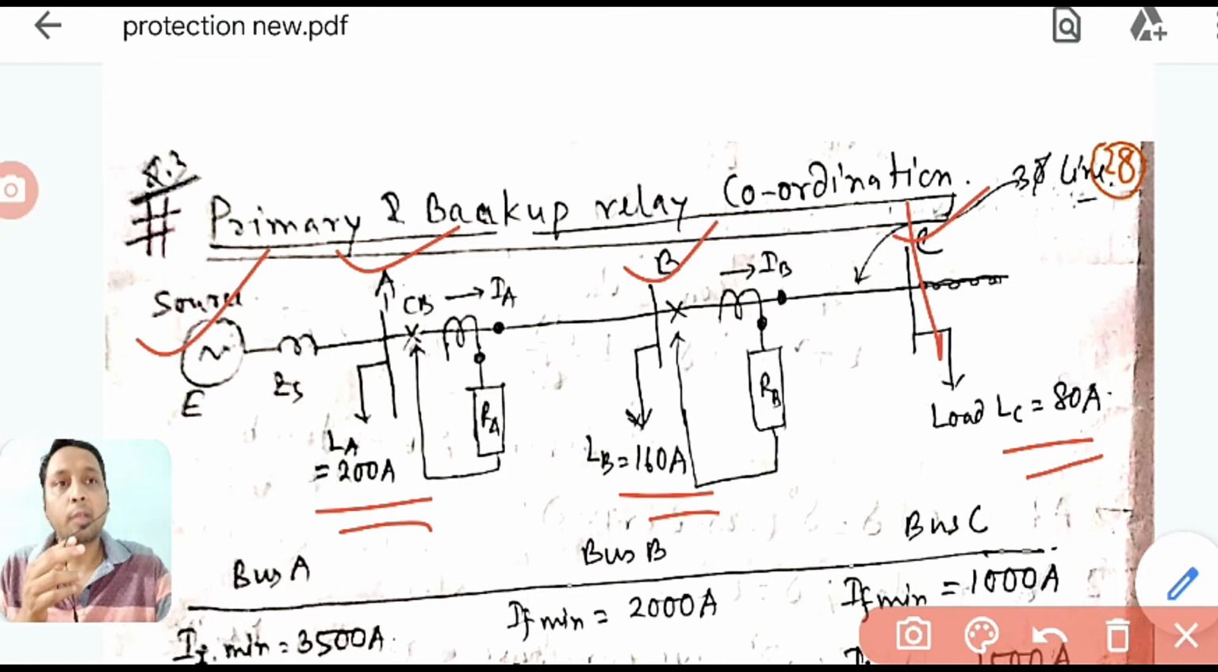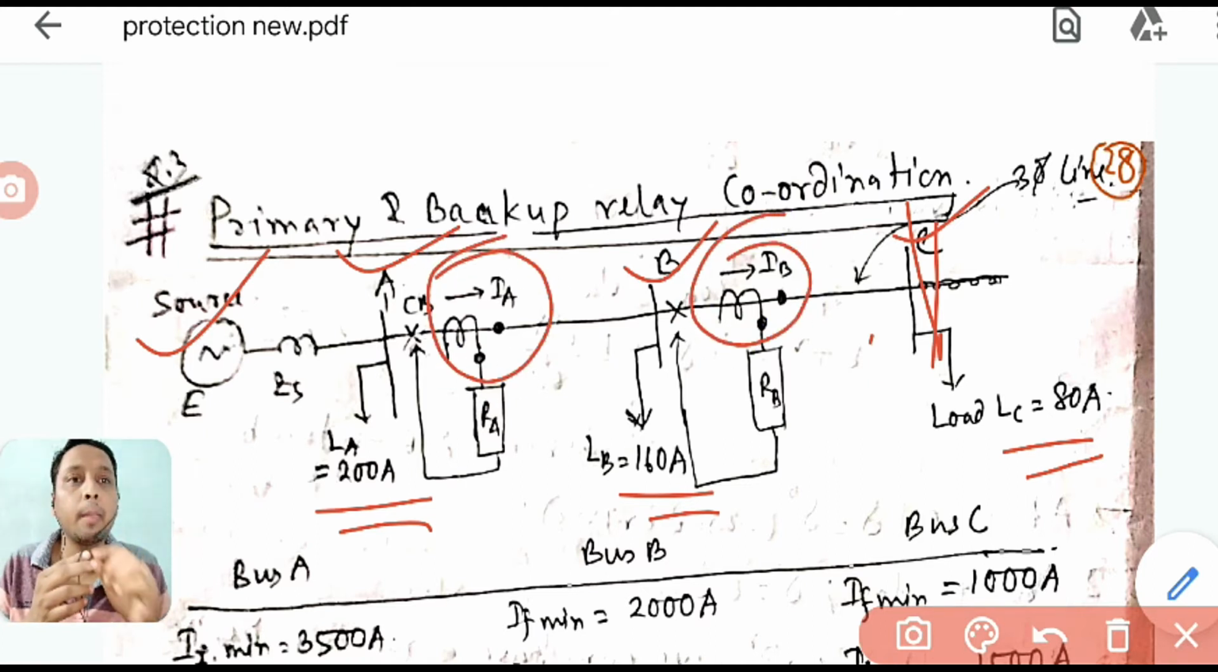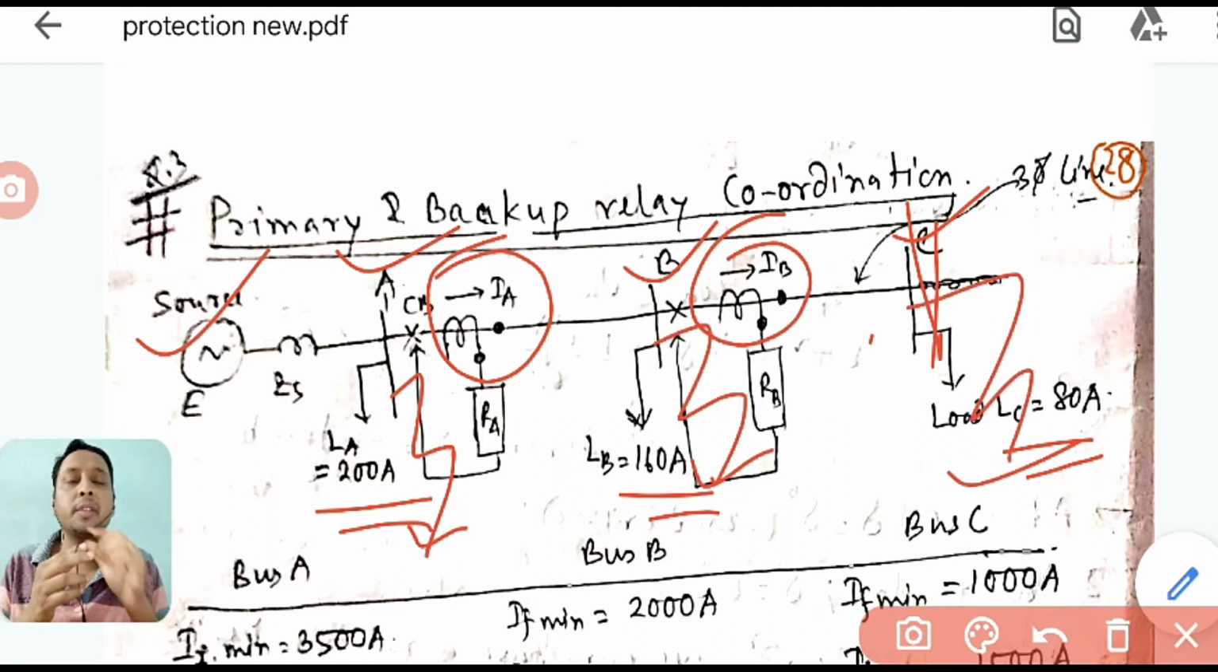This is the tail end of the bus, and so if there is any fault here, this will be your primary, this will be your backup. Two relays are there, and different fault currents. What will be the fault current? If there is a fault in bus A, what will be the fault current? If there is a fault in B, what will be the fault current? If there is a fault in C, what will be the fault current?